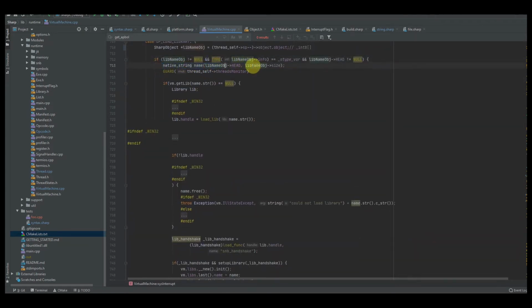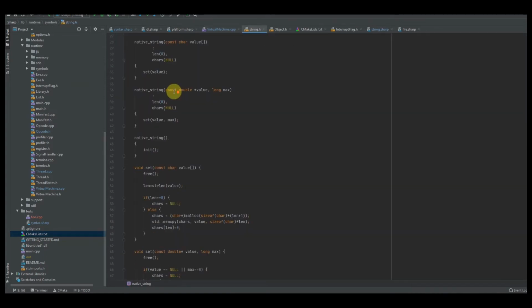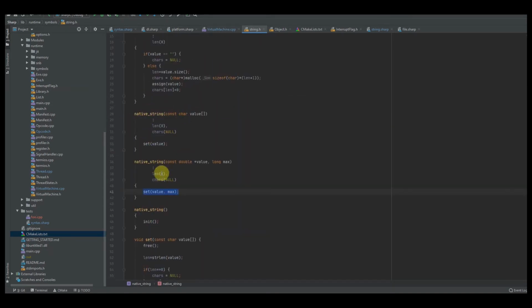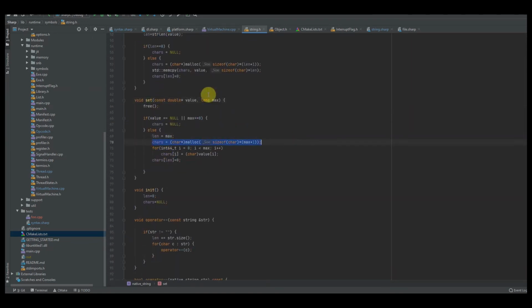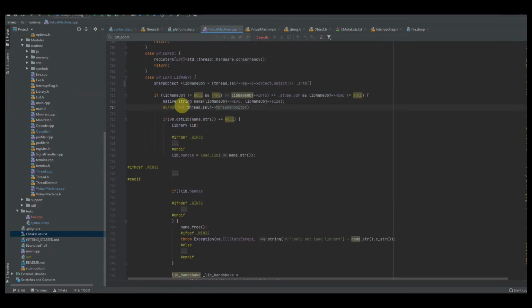So now that we're absolutely sure that we have information, we get the name by passing it into the native string class, and I pass it the size of the object. Literally, all that's going to do is pass it the double value and the max value, and set that value onto this native string object. It's literally just going to create a char array based on the size that we passed in here and just assign those values from a double pointer.